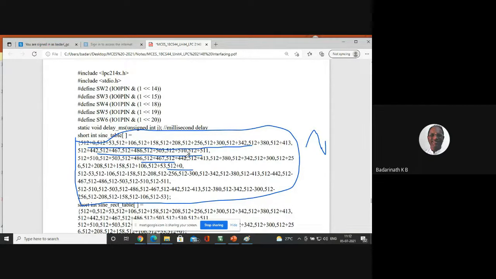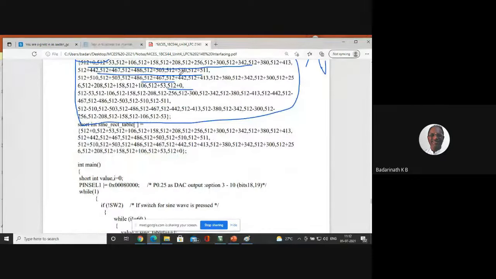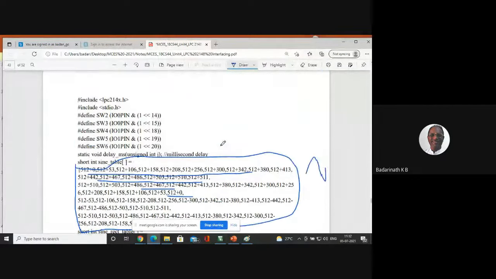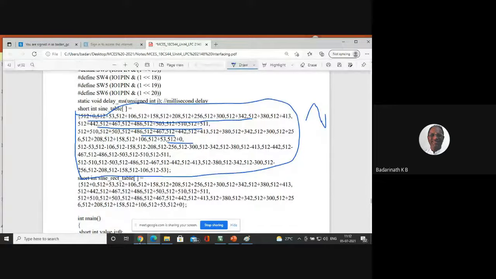Since I am engaged here, in today's lab you are required to demonstrate both the ADC program and the waveform generation program in the DAC program. Please keep the program typed and ready so that you can start demonstrating it. If any doubt is there, you can raise the doubts.